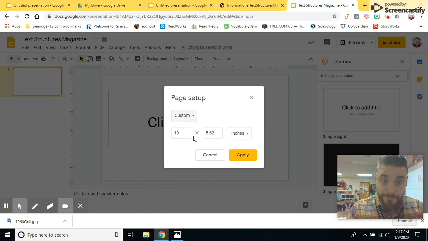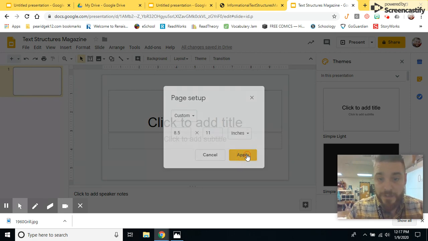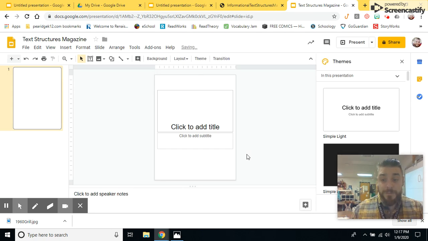You got to go down to custom, and you're going to change it to the same width, the same size as a piece of printer paper, okay? Because that's how big our magazines are going to be. It's going to be 8.5 by 11. You tell it apply, and boom, now you're there.